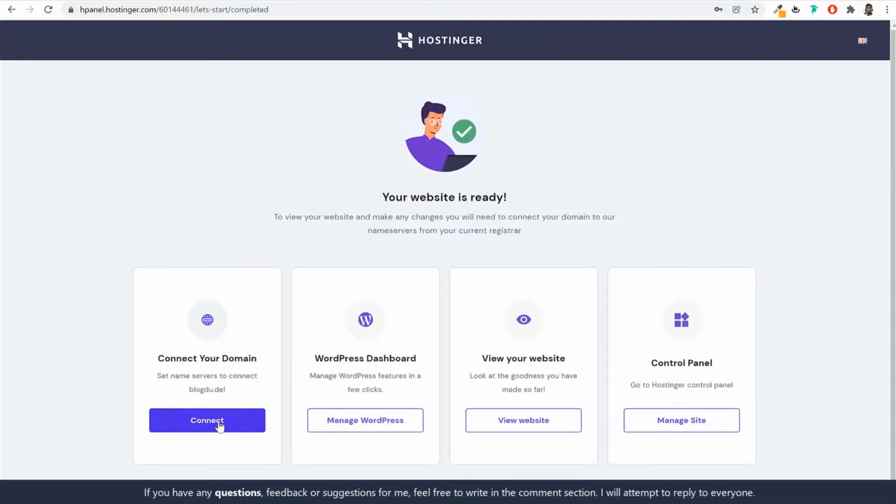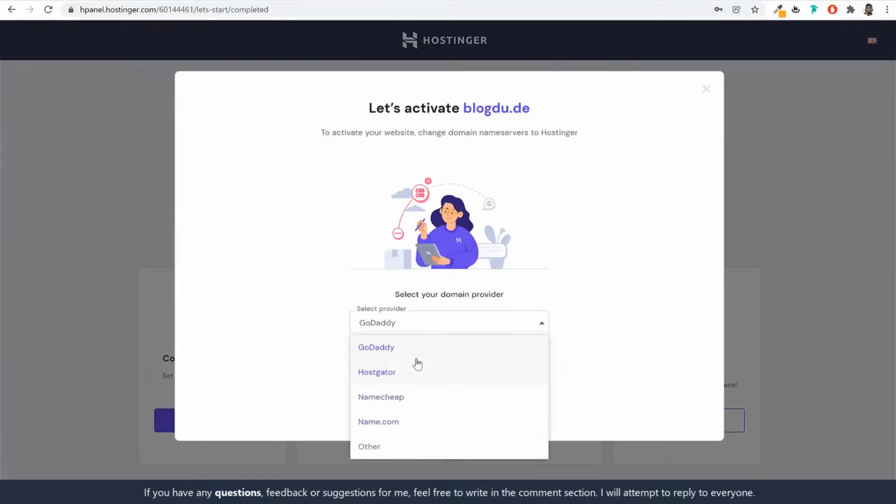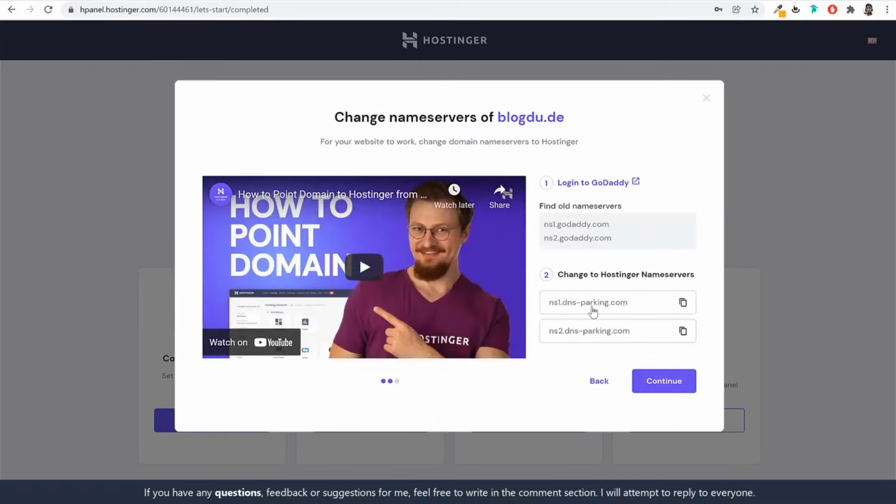But if you have selected an external domain and you want to connect it, you can select this option, connect your domain. Click on this connect button. Now you have to select your provider. So for example, GoDaddy, Hostinger, whatever it is. For me, it is GoDaddy, so I'll select GoDaddy. And after that, click on let's start. Now, based on GoDaddy, they will give you a video that you have to follow so that you can change your name servers. You don't have to watch this video because I'm showing you how you can do that. Now this will give you your name servers. So these are your name servers that you have to use.